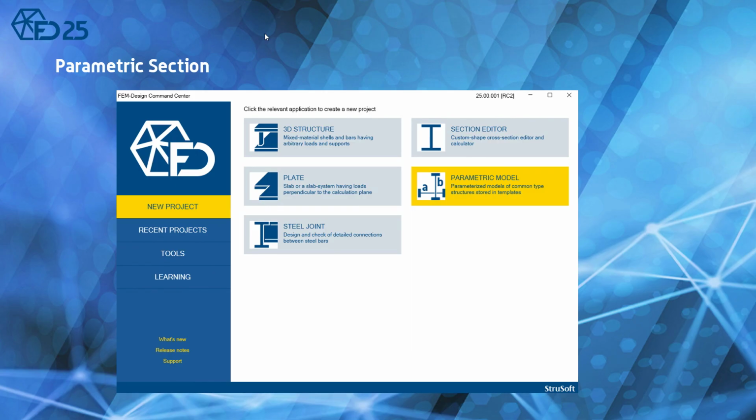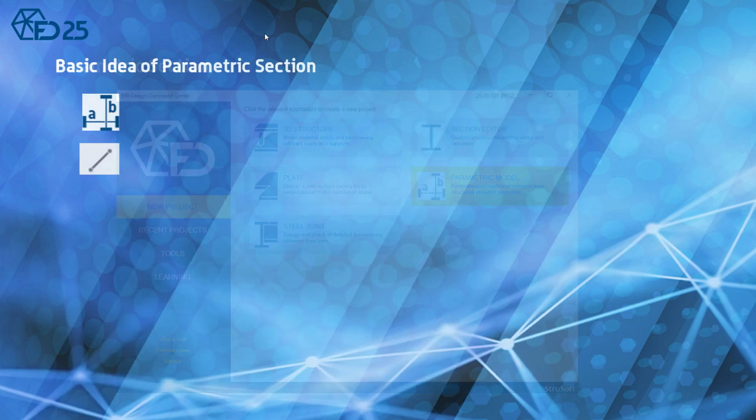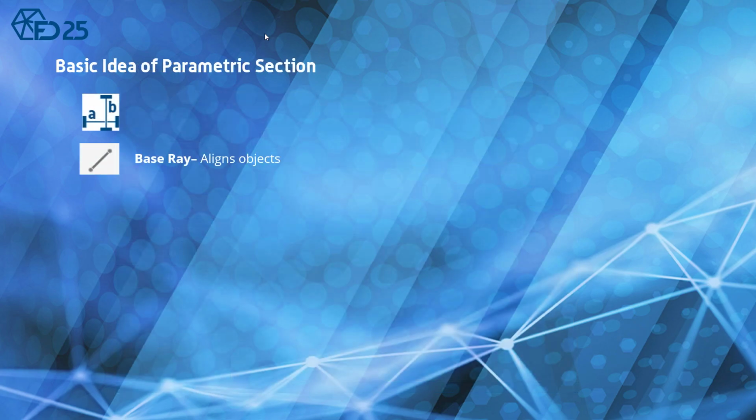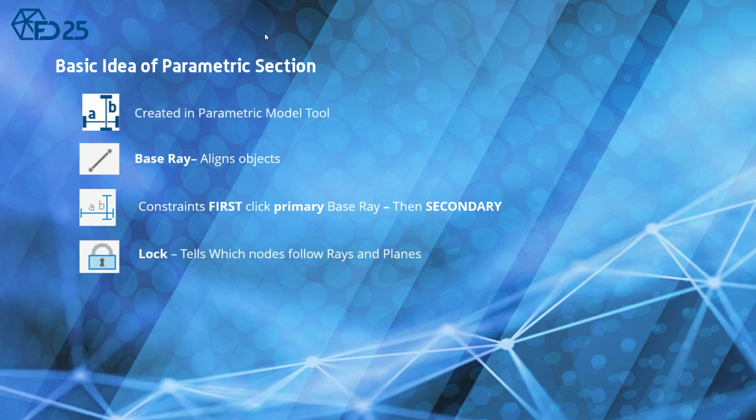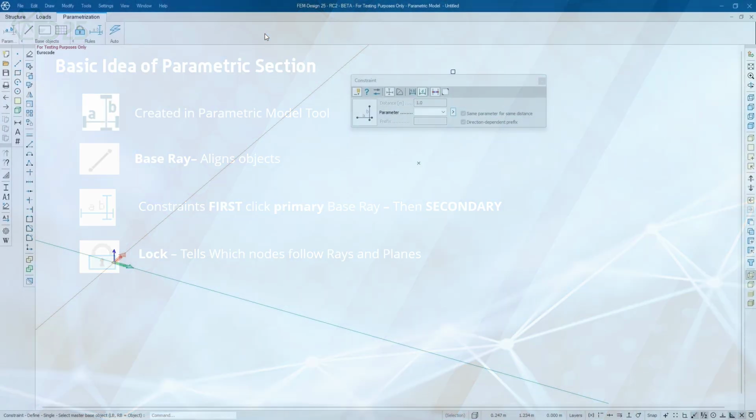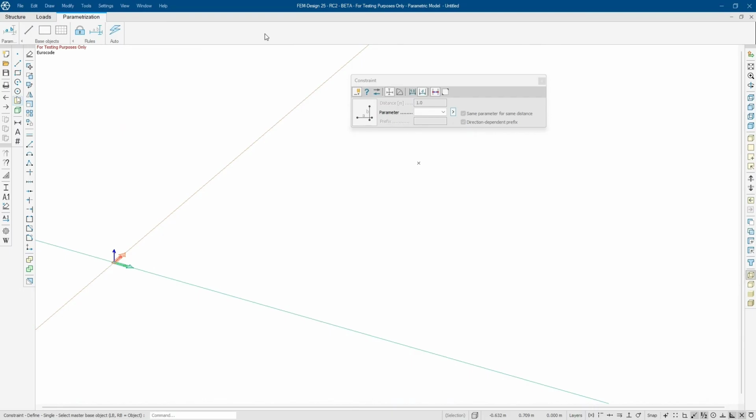So instead of drawing those sections yourself, if you have repetition, you can also use a parametric model to make sections. The idea is basically the same. So you have variables, you have a base ray, and you have constraints, and you have this lock. So constraint means what variable we are using to move which base ray. So we are using a 2D example here. We want to do a concrete section.